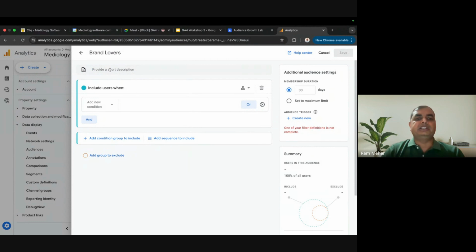So I put a description: users who have visited website or app at least maybe 20 times in last 30 days. So it's just a description. According to this description, I will choose my conditions. Now my condition is users should visit at least 20 times in last 30 days. So accordingly, I will create my conditions.